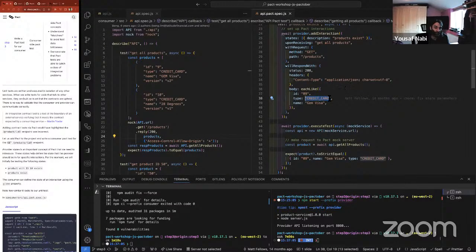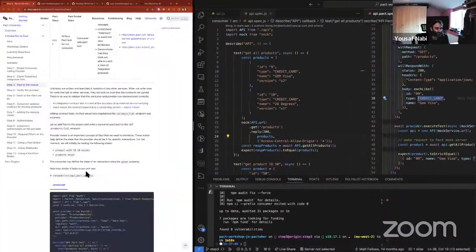Based on this example, the Pact framework will infer the type, so this type will be a string, and when the provider looks to verify it, they will only have to return a shape that has the properties ID, type, and name, and they could return a different value other than credit card as long as it's a string. So let's run these tests and see what happens.